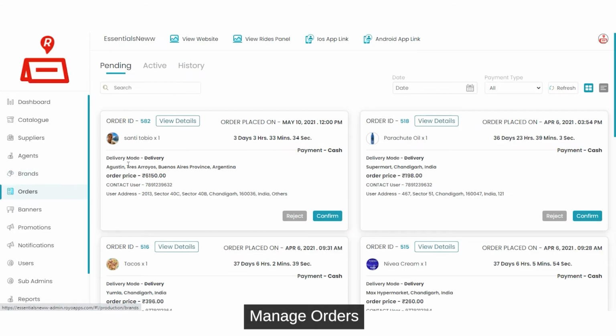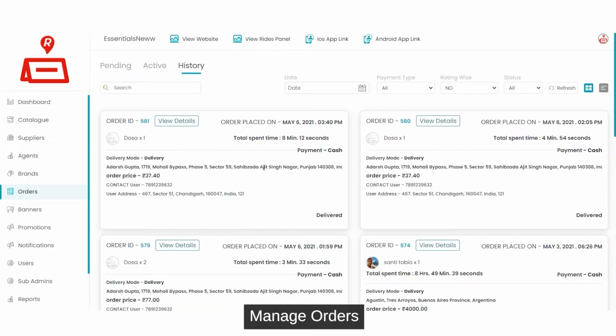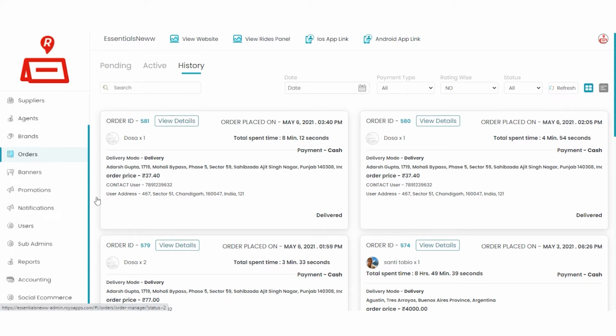In the order section, you have already seen about that in the admin dashboard. Besides that, the admin can view the complete order history, like he can track the order status. You can filter the order data depending upon the payment type. Like he can filter the data for the cash on delivery orders or the online payment orders, on the order ratings, on the order status, whether the order has been completed, rejected or cancelled by the customer.